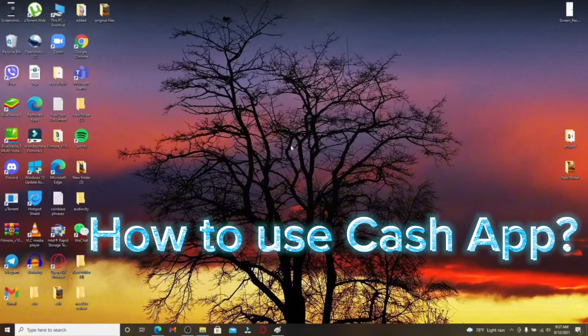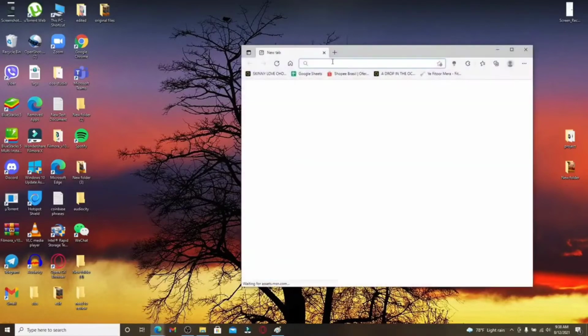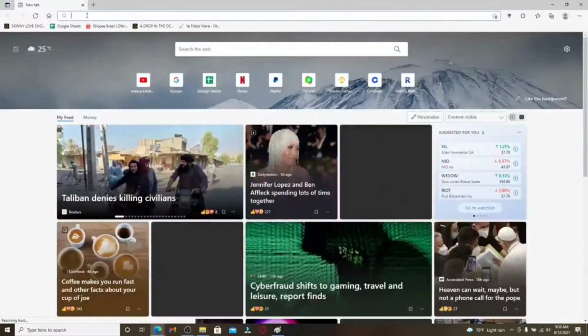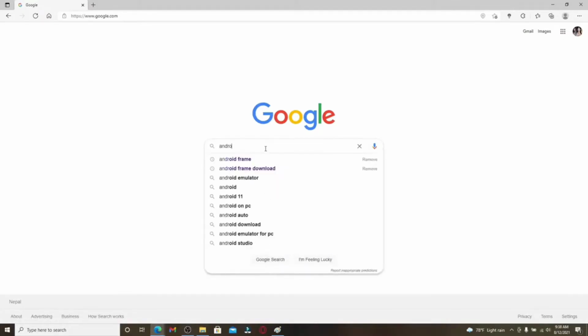In today's video, I'm back with another content on how to download Cash App application on your PC. In order to download Cash App application on your PC, you'll need to download an Android emulator. There are many Android emulators available throughout the internet, so you can go ahead and open up a web browser if you don't have an Android emulator, go to the search box and type in Android emulator download for PC and make your search.